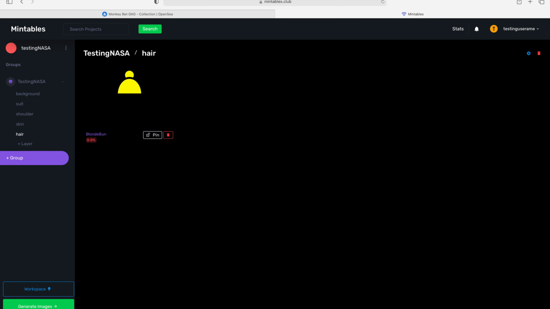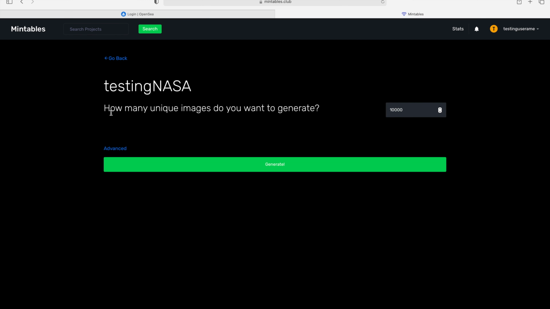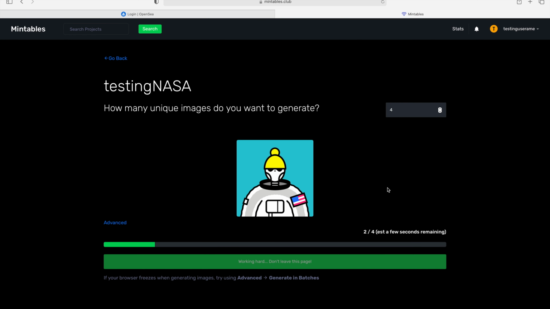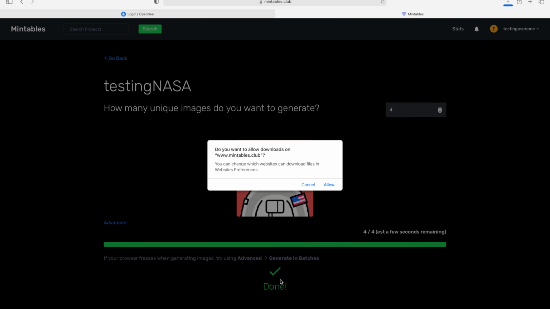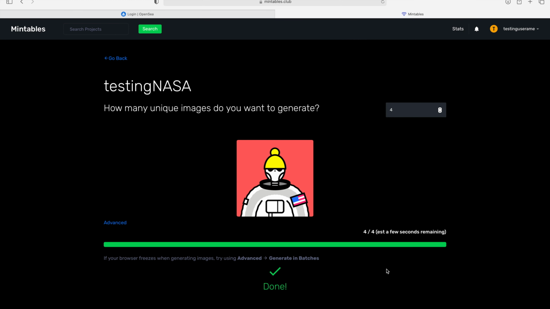Over here you can see there is an option to go and generate images. Just click on this. Then you choose how many unique images you want to generate. You can pick any number, like 10,000 images for your collection. But I don't want to waste your time, so I'll click on 4 so that it generates right away. Once it is created, as you can see, it is done, and it is asking me if I want to allow downloads on my machine. I'll click allow, and the file has been downloaded.